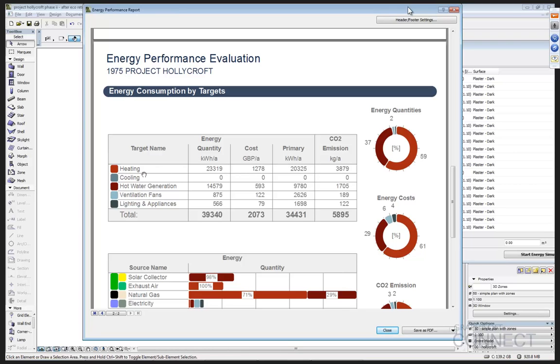As you can see, the heating cost has come down from just over £4,000 to £1,278. So that's quite a big jump down. There are some additional costs for the ventilation fan, so that's £122 a year. The lighting and appliances, by using energy efficient LED lighting, has come down quite considerably, and the hot water generation has also come down.